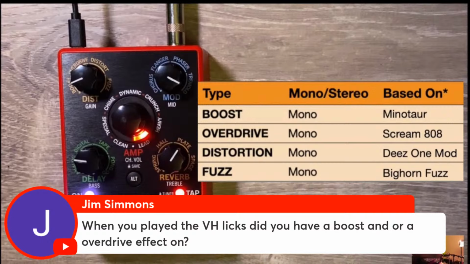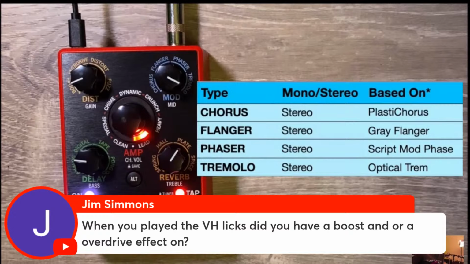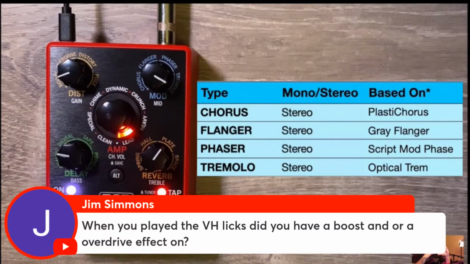Anyways, you can see those are what we have for the boost, and while we're at it, this is what we have for the modulations. For the chorus, it's our Plastic Chorus, the flanger is the Gray Flanger, if we all know what that square box is. Script Mod Phase, again, go open up the Pod Express owner's manual and you'll be able to see what effect they're modeling. Check out the manual and it'll tell you right there.